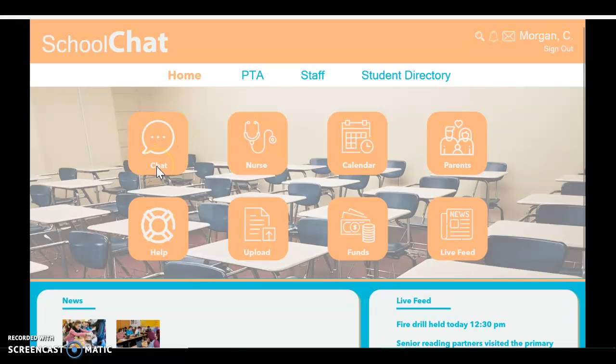A chat feature similar to text messaging, visiting with the nurse, a calendar for the entire school, a parent app, which would be for finding out ways to volunteer, maybe being on the PTA, background checks. A lot of the schools require parents have background checks now to be at the school. Maybe you want to bring in cupcakes for your child's birthday. That's what this parent app would encompass.